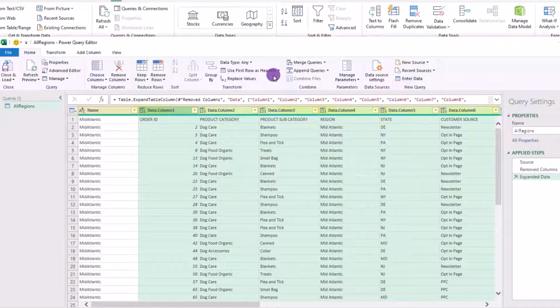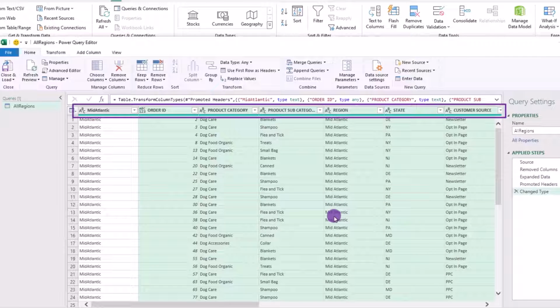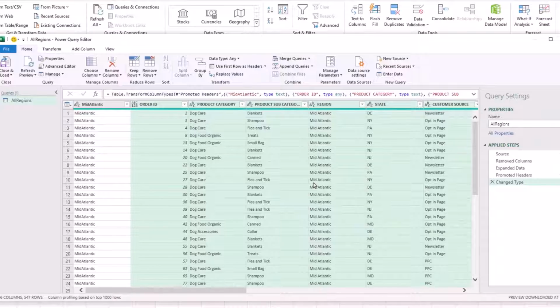So what we can do to fix that is go up here and click where it says use first row as headers, and that will replace those generic column headings with the ones from our file, so that's a lot better. The next step is to get rid of some data that we don't want to use.